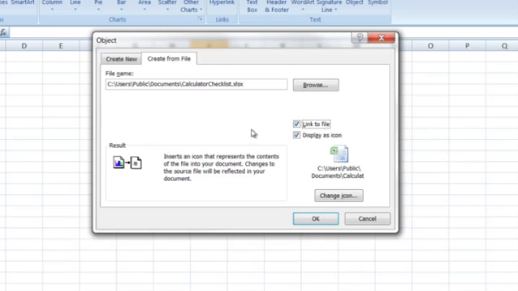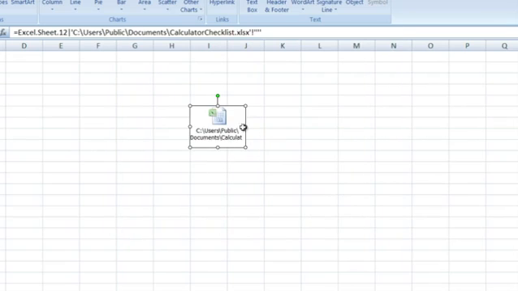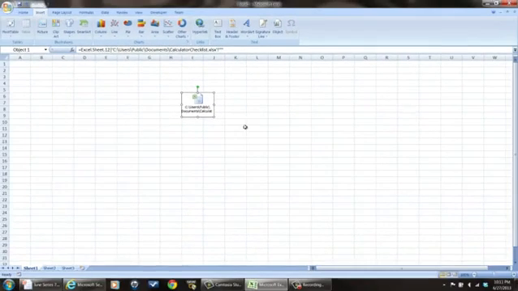And then once you get that set up, you click OK, and there it does. It embeds it into your Microsoft Excel file or document. So that's how you embed a Microsoft Word document in a Microsoft Excel spreadsheet.